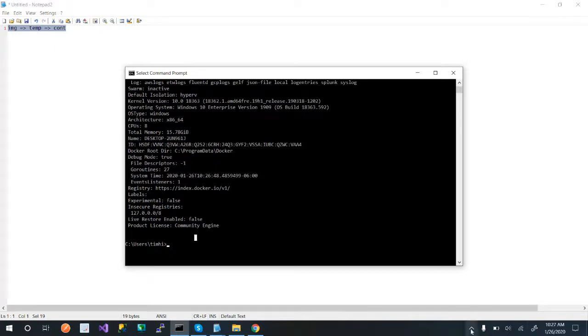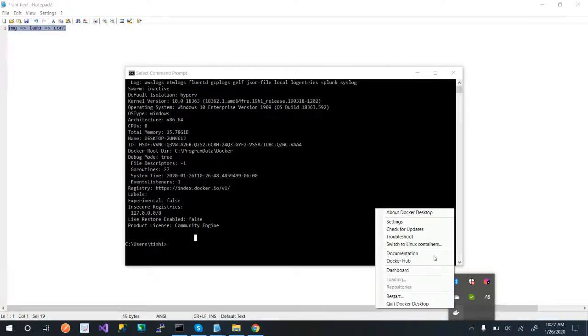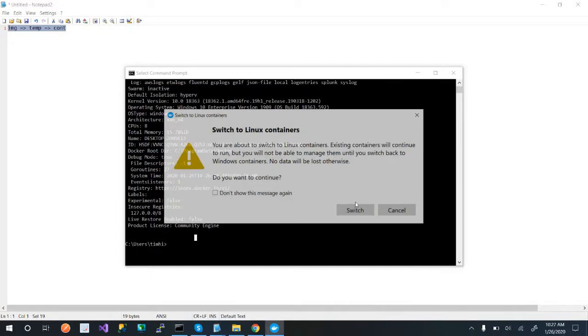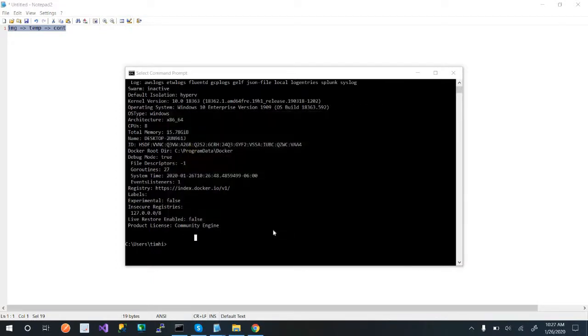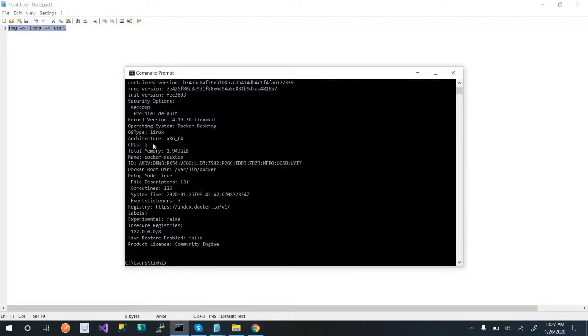Now, let's say I want to do something in Linux. So if I do that, give it enough time, and let's look at it again. And now if I look at the OS, I'm now in Linux. Pretty cool, huh? So that's how you can bounce back and forth. The truth is, behind the scenes, it's using Hyper-V to do that for me.